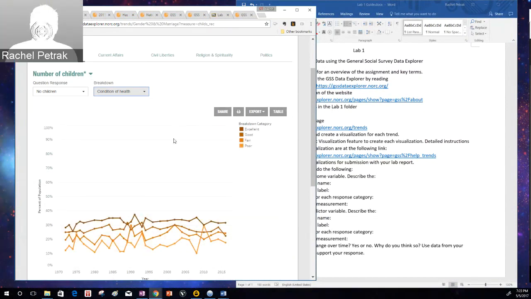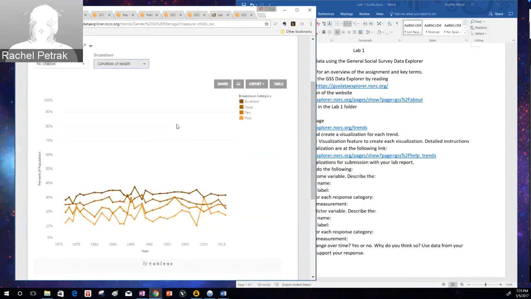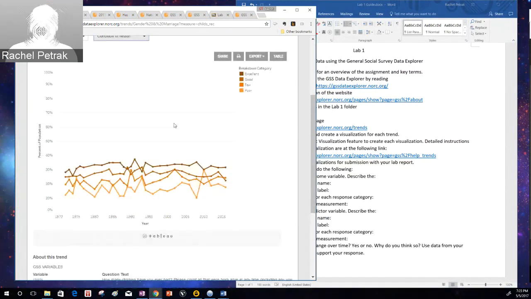So now I have a much more interesting dynamic visualization. To use the GSS Data Explorer, that's the title for this whole interface we're using right now, they call these dynamic visualizations. So when you see that referenced on the site, this is what they're talking about.